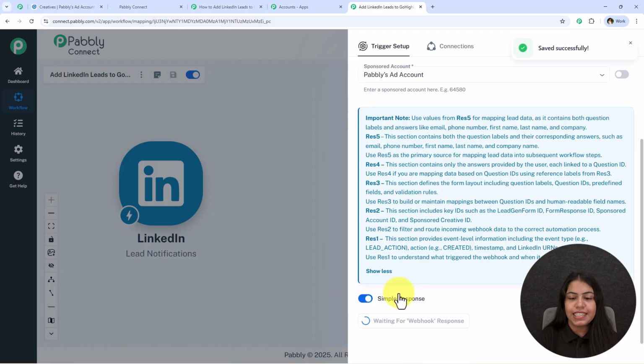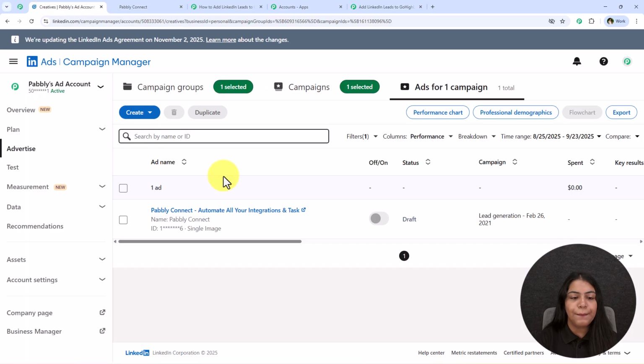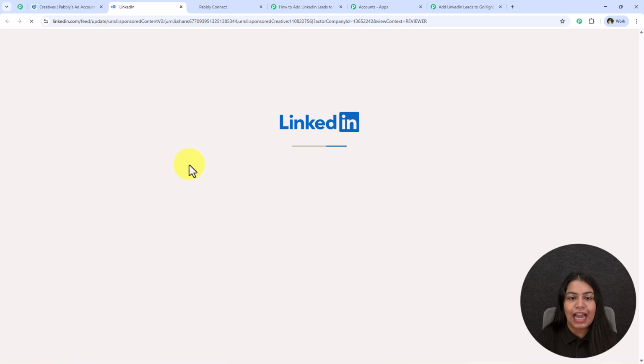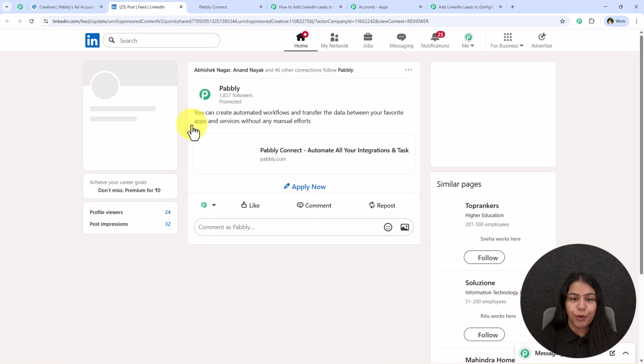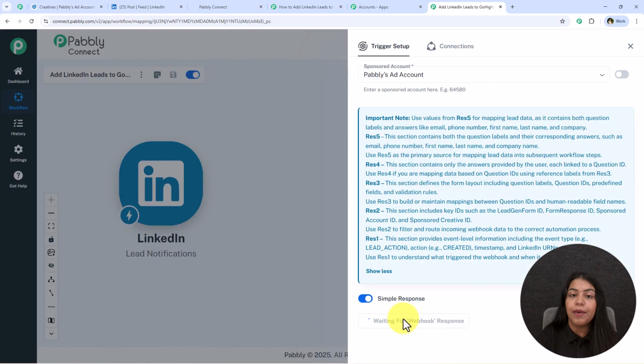And once we click on this save and send test request, it is saying waiting for webhook response. So we have to do a test submission in order to capture this webhook response. So to do the test submission, I'm going to open my campaign, and as you can see, this is the ad which I am running using LinkedIn ads, and what I want is that let's say someone sees my ad and they are interested and they click on this apply now and fill in this lead form. So automatically their details should be captured over here as webhook response.